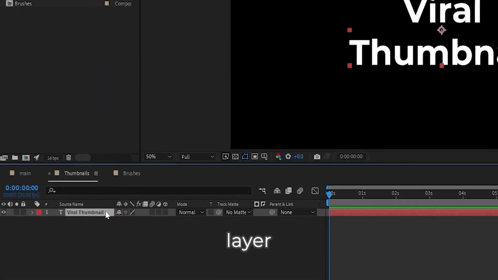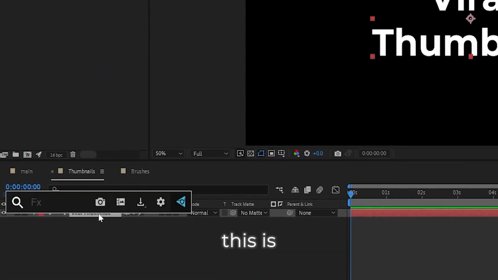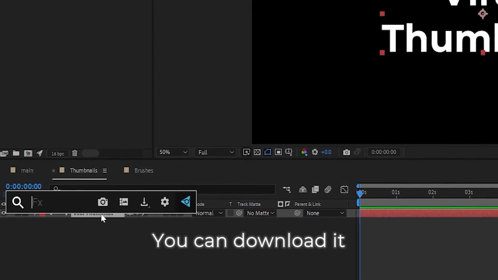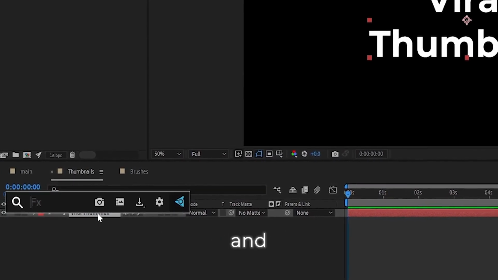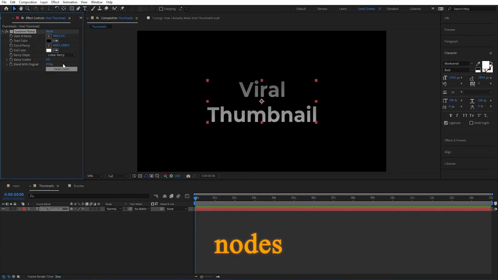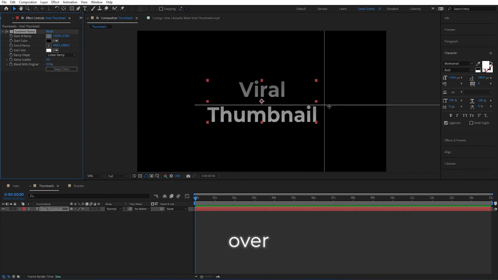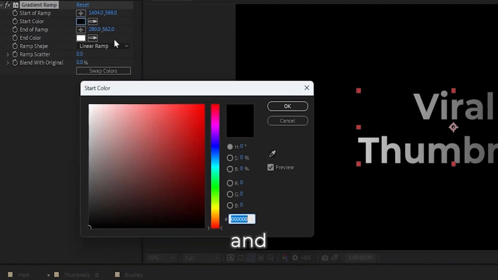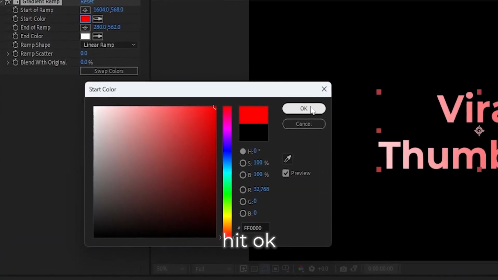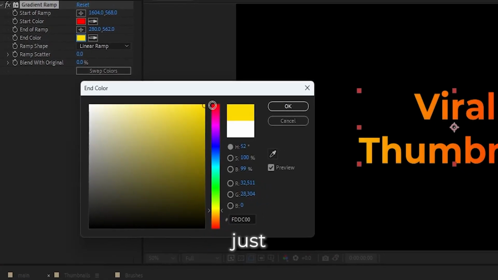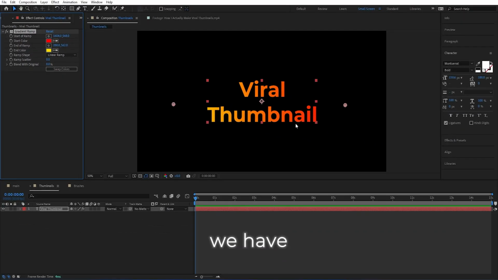Now select this layer and press Ctrl spacebar, and this is the search console bar to search effects. It's free, you can download it from Video Copilot. Type here gradient ramp and select gradient ramp. Now select these nodes from here and put it over here just like this. Select this node from here and put it over here. Now select the start color and change it into red. Hit OK. Again select the end color and change it into yellow just like so. And now we have gradient colors.